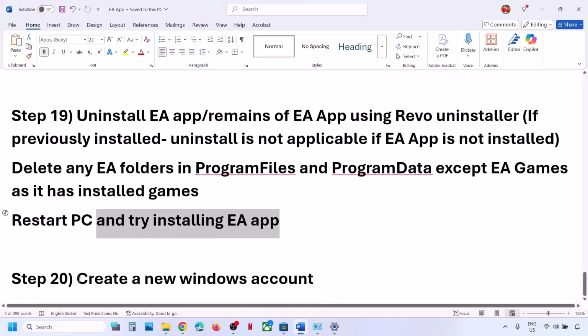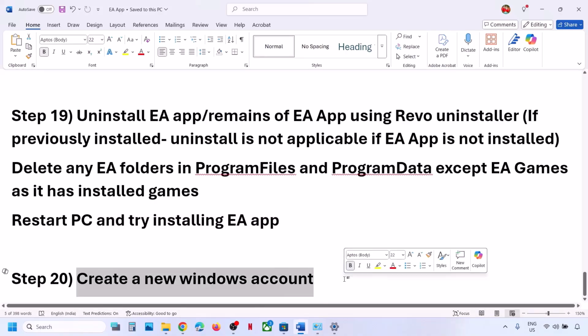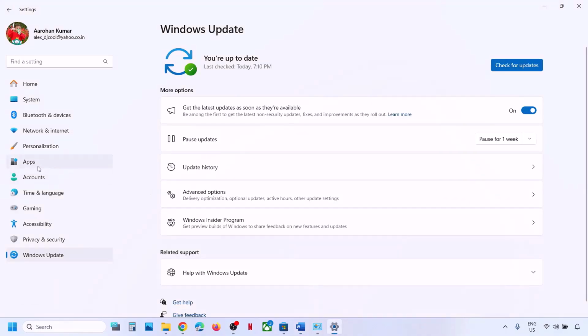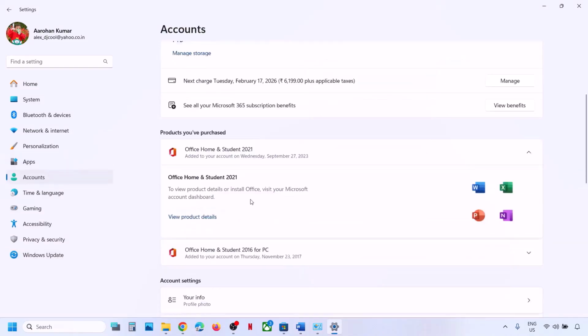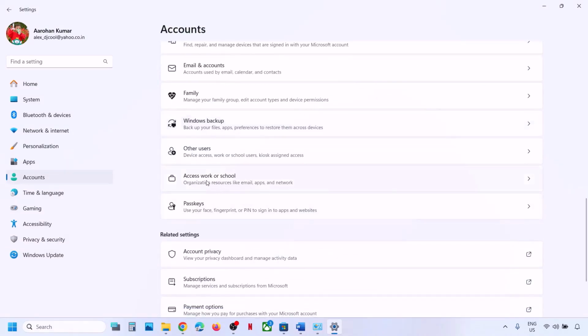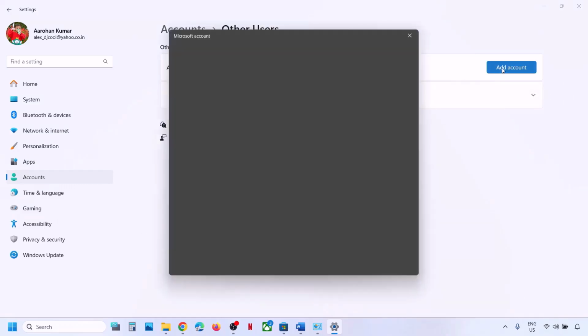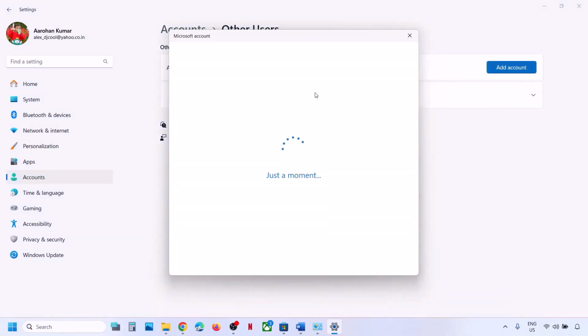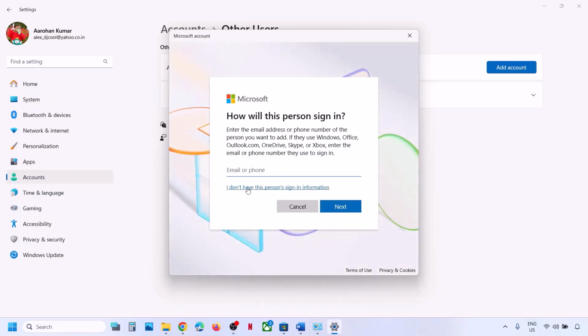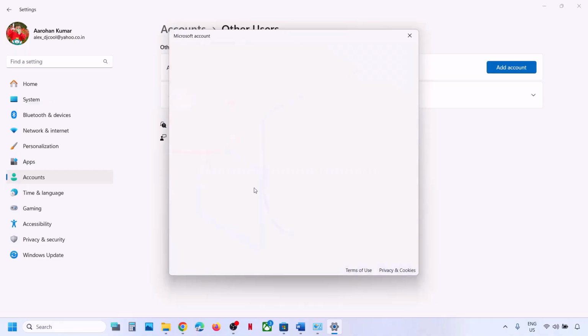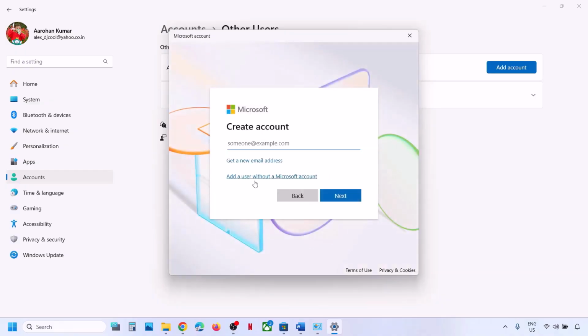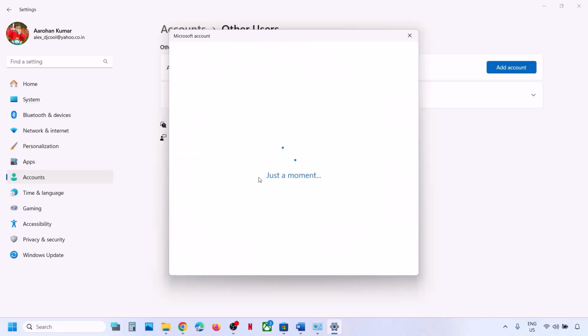So if nothing is working, the last step is to create a new Windows account. So in that case, you can open Windows settings, go to accounts, and then you can go to other user, and then click on add account. You can create a new local account. Click on I don't have this person's sign-in information. We will create a local account, and then add a user without a Microsoft account.